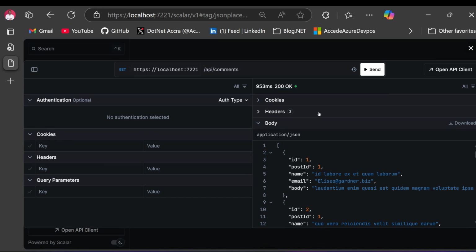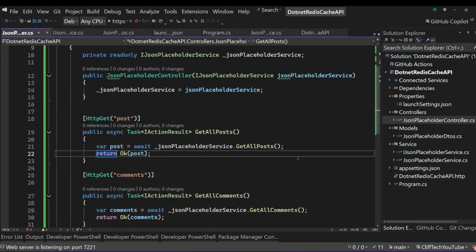So now you have seen that when you want to make an API call, it takes longer before the data comes in, and it takes 953 milliseconds, which is a lot. We need around maybe 11 milliseconds or something, because now we are making an API call to a direct service. So let's go and start implementing the magic, right?